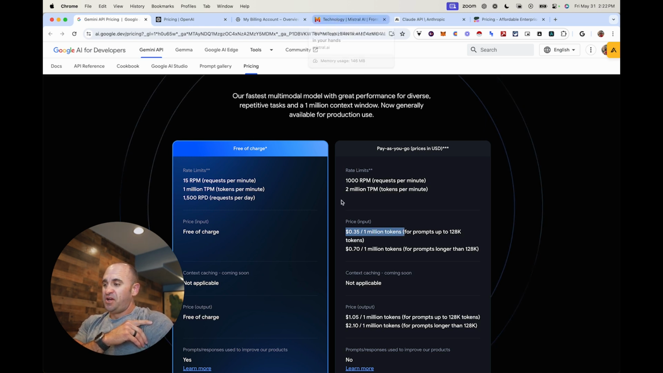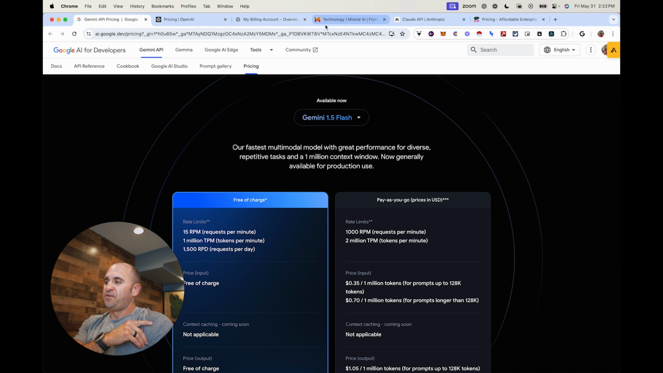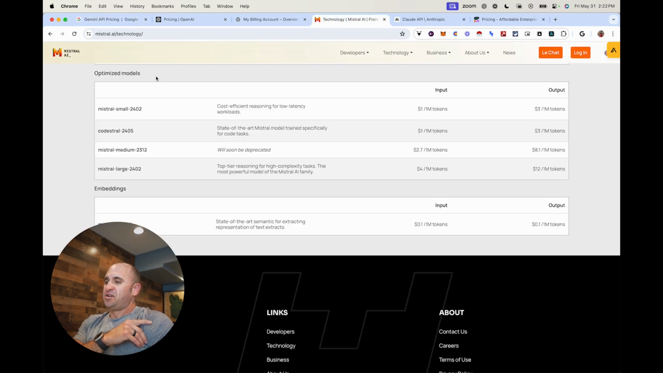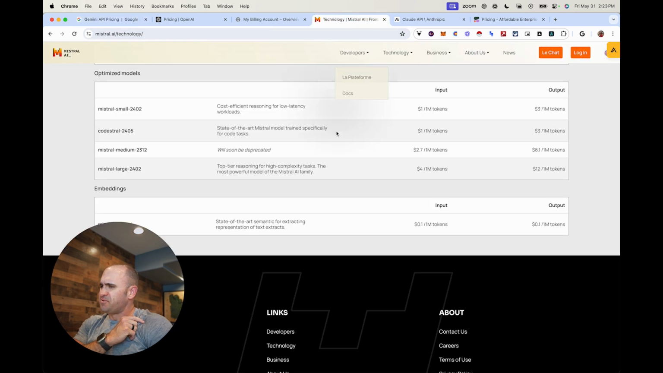That's cheap. And then you have $1.05 for 1 million tokens. So for 1.5 Flash, that's pretty damn good. So 1.5 Flash could be done pretty darn quick. And then also, I don't know, I'm going to have to test this out. So I'll get back to you on that.